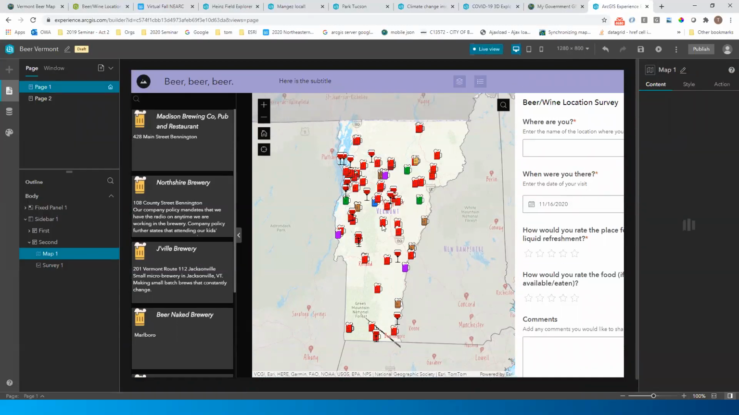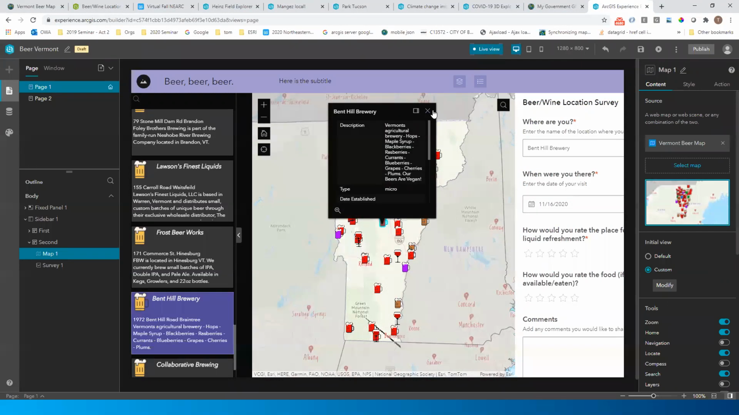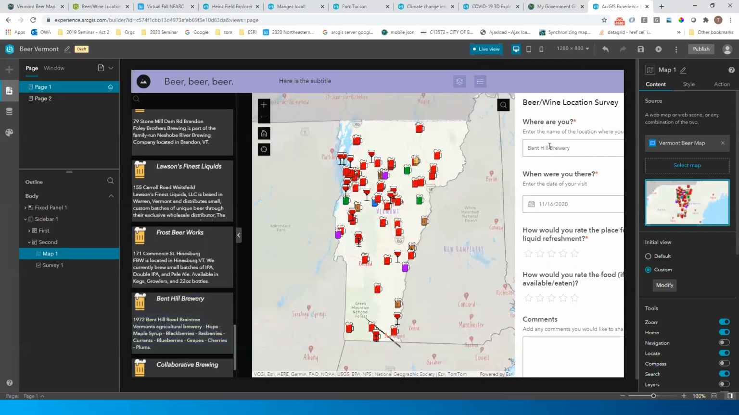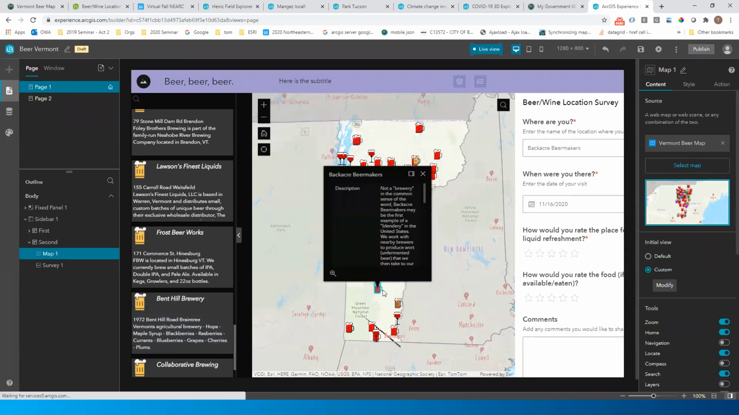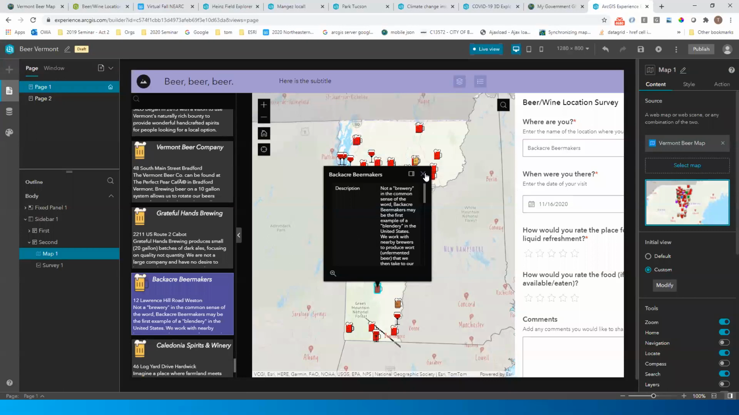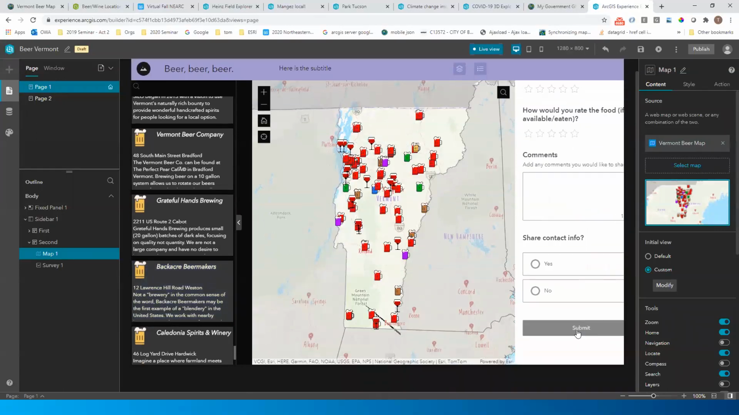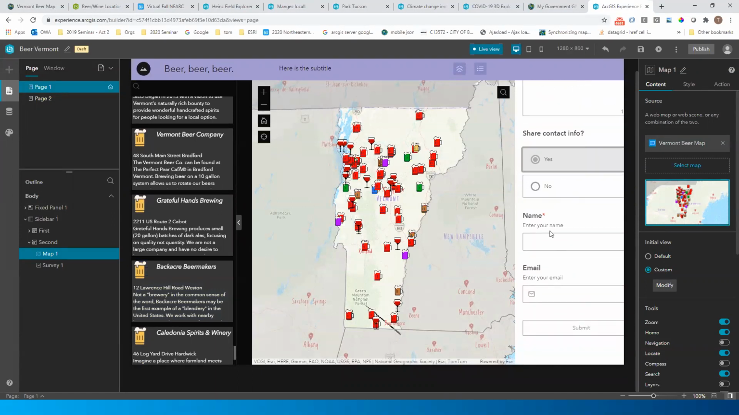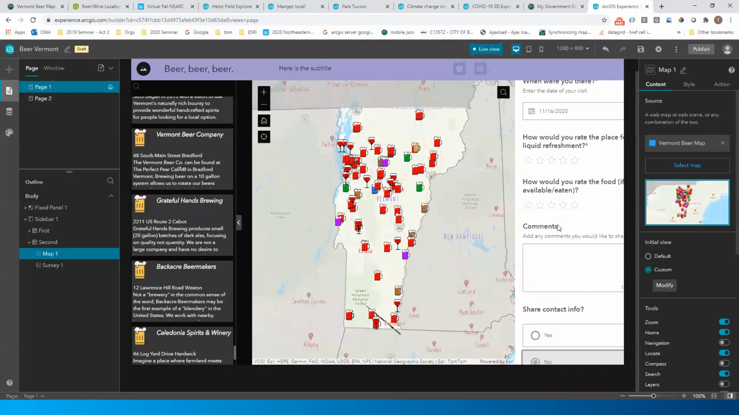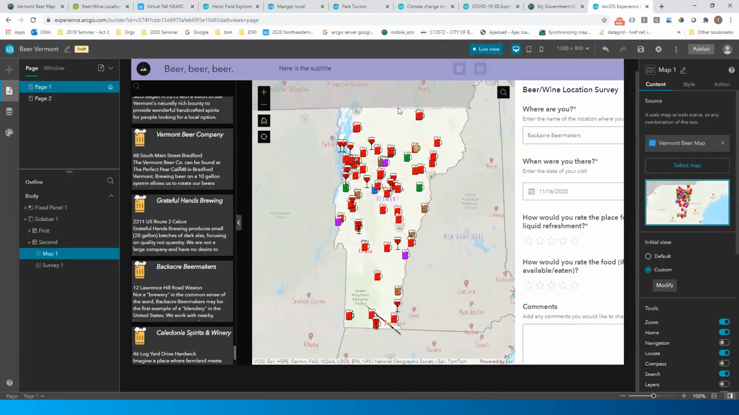And I'll just select, say, this one here. And you see what happened. Yes, the pop-up showed up, but it just populated this for me automatically, right? And if I go here, it changes, etc. So that's kind of cool, right? And then at the bottom of this is a submit, and it's a typical survey. If you're willing to share your information, I'll ask that. If you say no, you won't see those questions, all that. So it's a nice way to hook together something like a map and a survey into an experience.